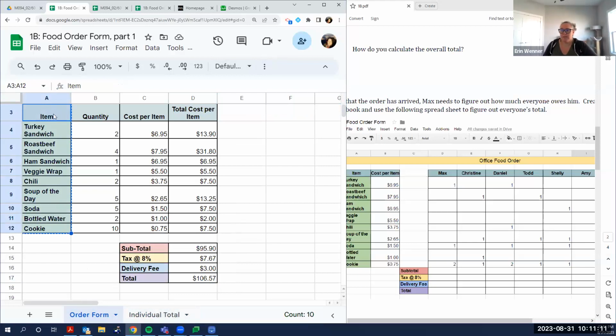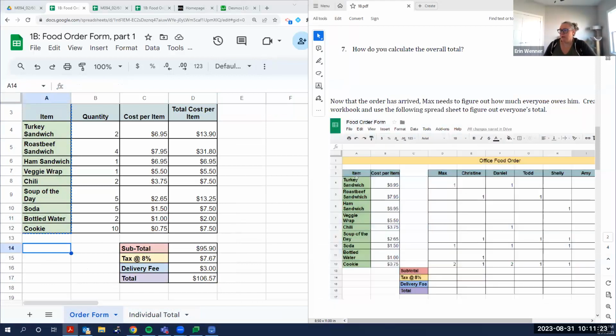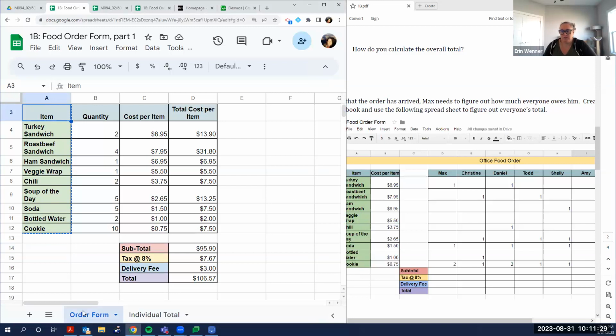Oh, if you're going to copy something, I probably should give you that information too. So like I said, you can copy some of the stuff from your first sheet and pull it over. So for example, we want to copy the item, turkey sandwich, all this business. So when I go to the first sheet in this workbook, I'm going to click on item, hold my mouse key, and drag down.